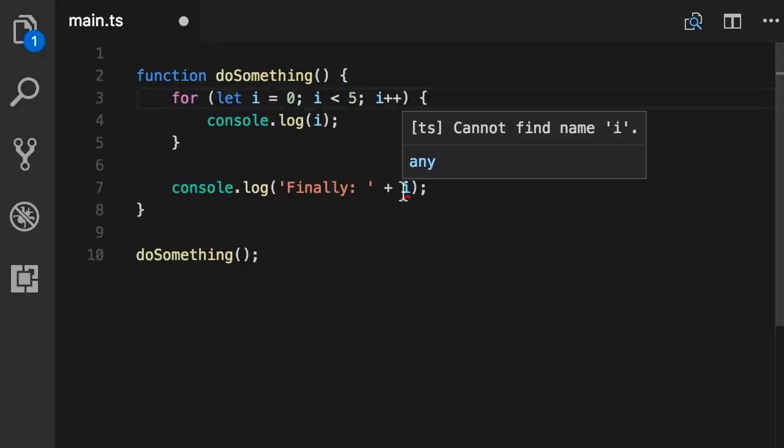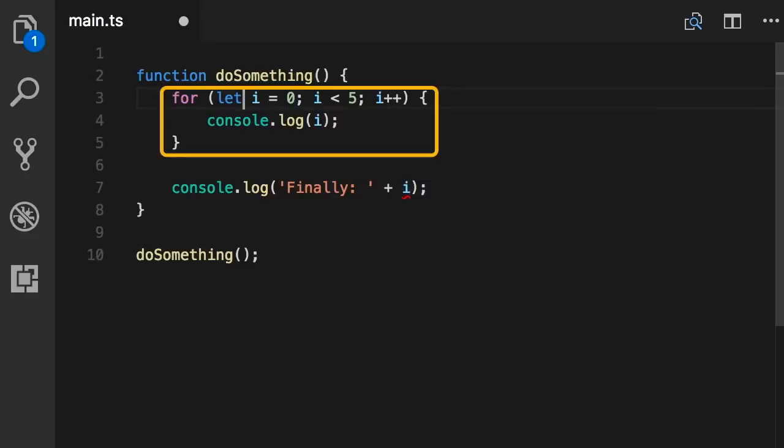So this is the error, cannot find name I. So now I is scoped to the nearest block instead of nearest function. And this is the proper way to declare variables, which prevents a lot of issues later down the road. Now, I want to clarify something.